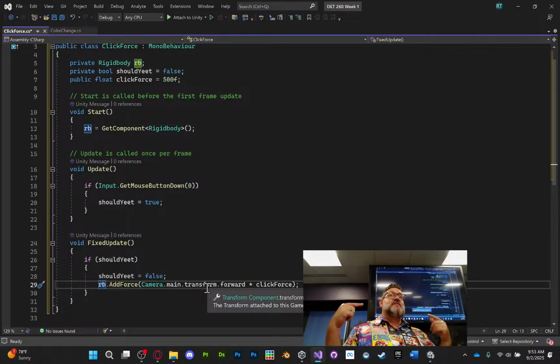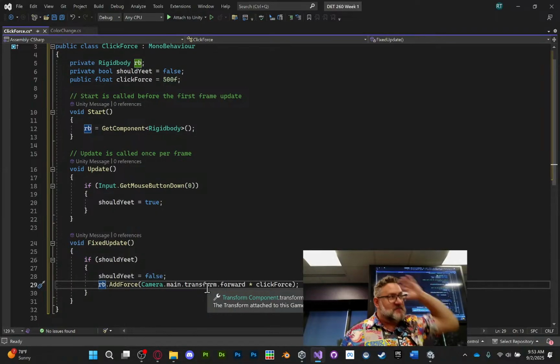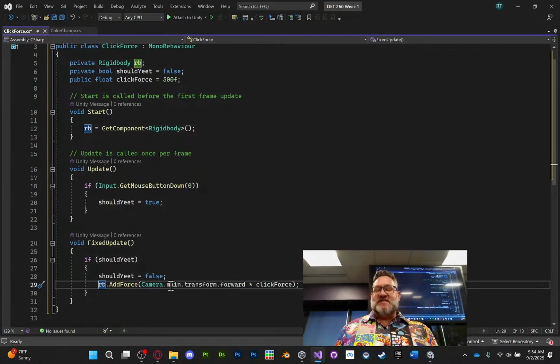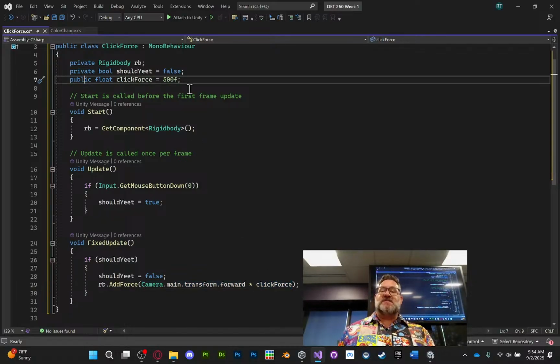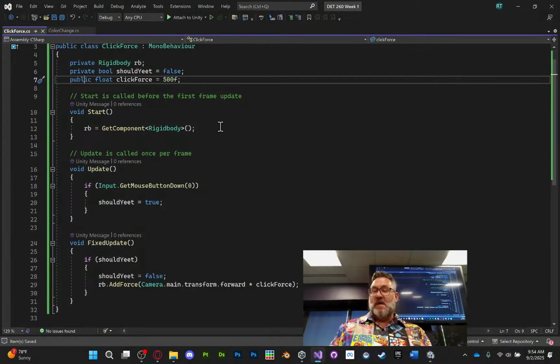So here's the fun part, right? If this listener's on, and I've got an exploding barrel with this on it behind me, and I click, then the exploding barrel comes and smacks me in the back of the head, and I die. Which we'll get to. So that's the direction. It's whatever way the camera's facing times this click force, which we did expose by making it public, so we can change that in the inspector.